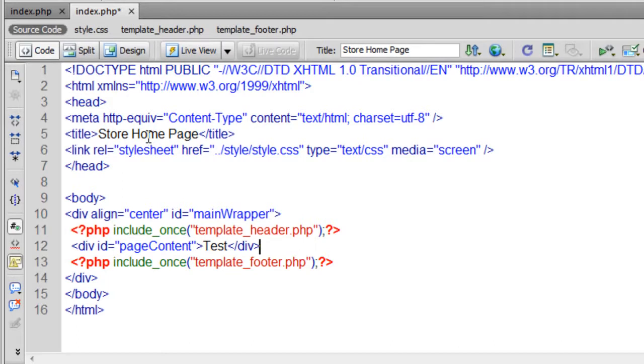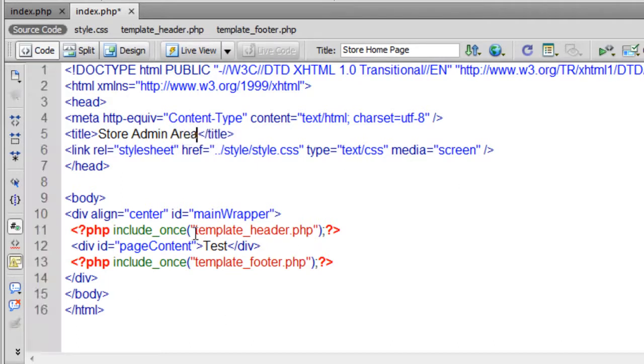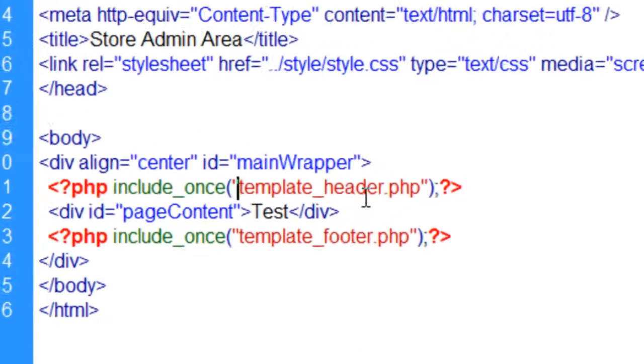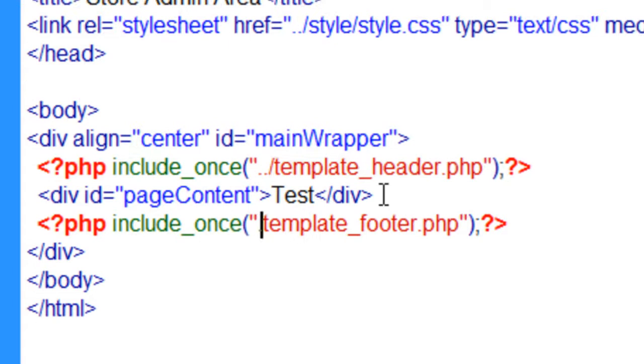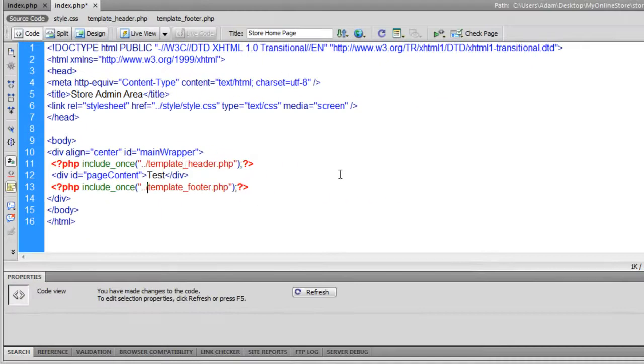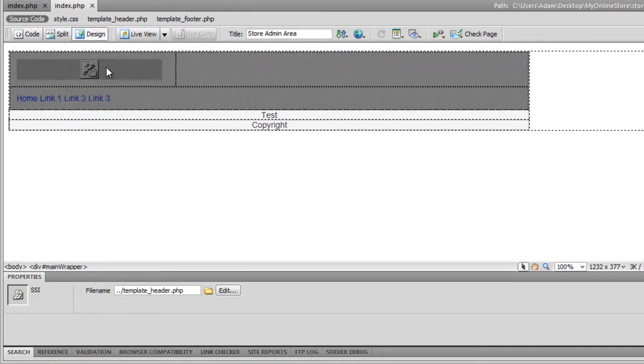You can just change the title to say store or store admin area. And of course we have to jump up one directory to connect to that template header and template footer. Dot dot forward slash. Okay, that looks good to me. That's going to feed in the style sheet and the templates. So let's see what we have in design view. Alright, that looks good. Now in the header you can see we have a broken image.